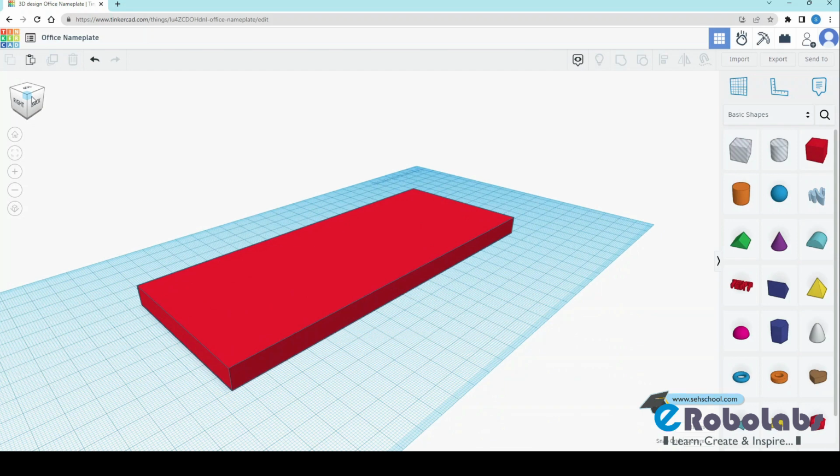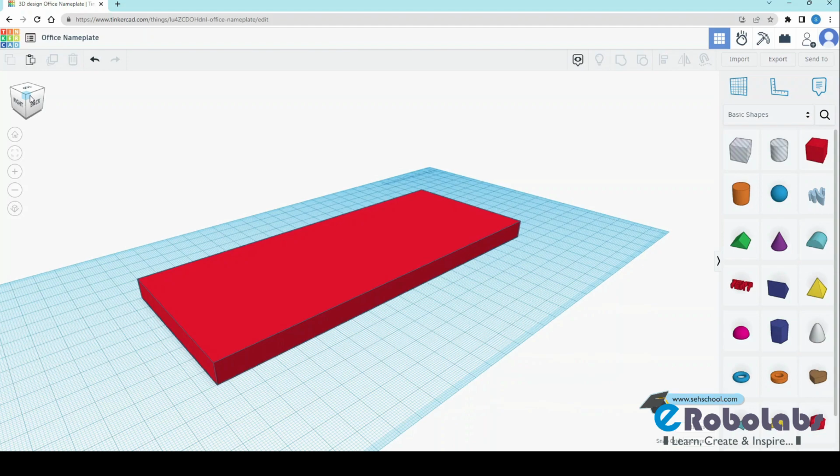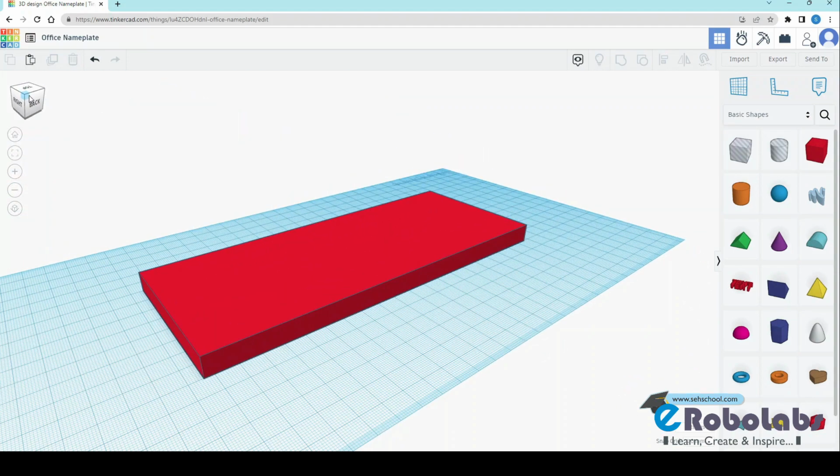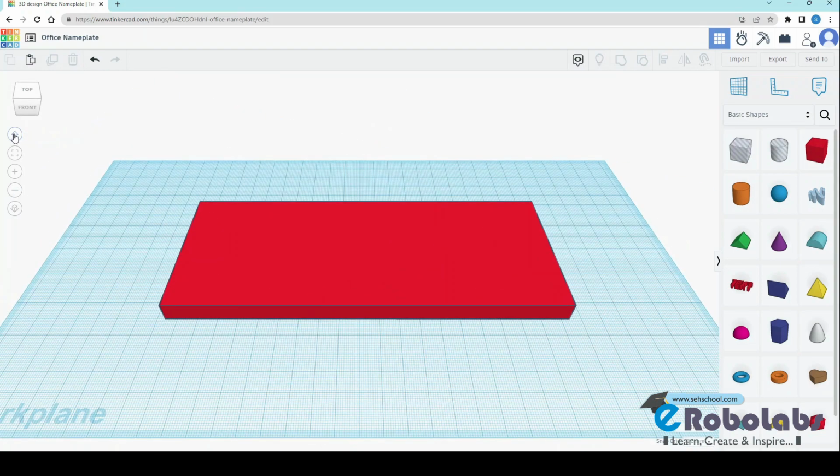You can also click and hold the left mouse button on the view cube to move it around. And if you get lost, just click the home icon on the left side of the screen to get back to the normal view, like that.